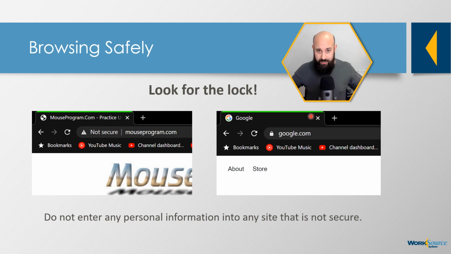Now, notice how I didn't say good or bad. A secure website is not automatically good. A non-secure website is not automatically bad. The difference between these two kinds of websites is how the website treats our information. If I am on a non-secure website, that means that the information that's going back and forth between my computer and that website is not encrypted and could be intercepted by anybody.